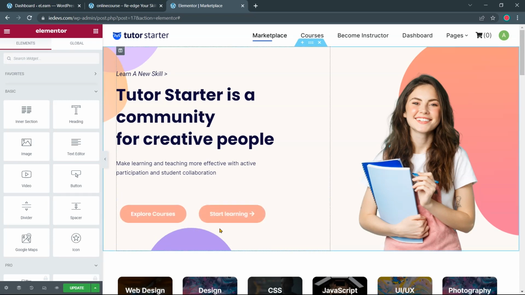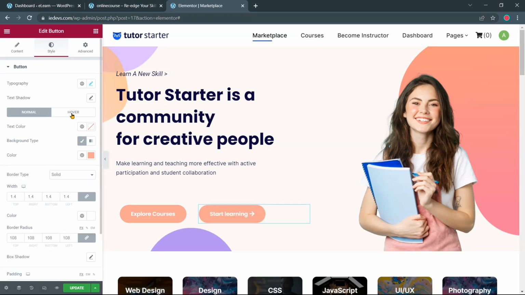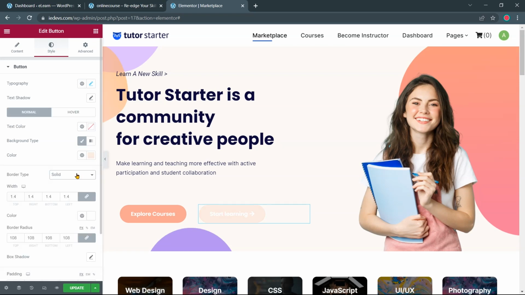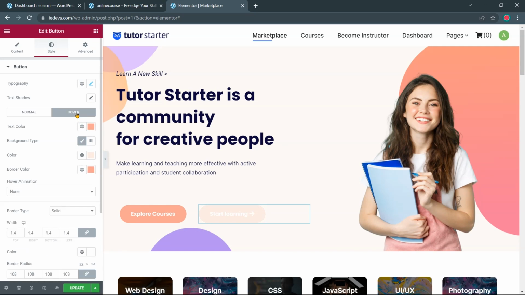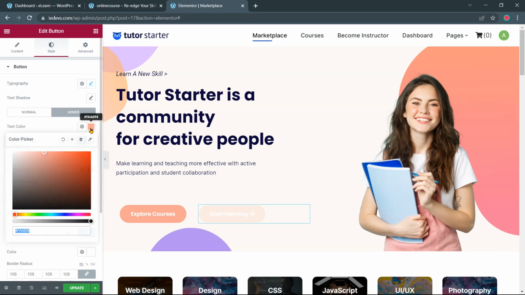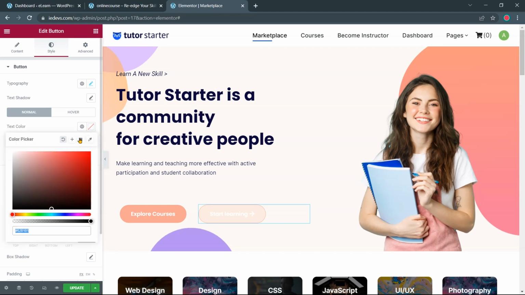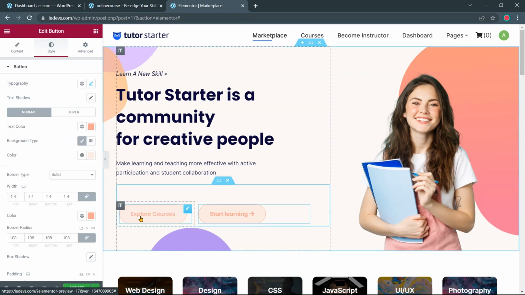Now let's invert the styles. Go to Hover and copy this background color from here. Then come back to normal and paste it as the background color. Now I will go back to Hover again, and this time I will copy the text color, then come back to normal and paste it as the border color. Now I will just change the text color, same as the border color. This button now looks the same on the hover and normal.